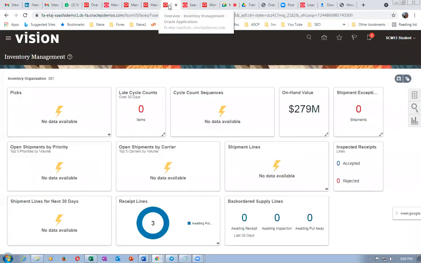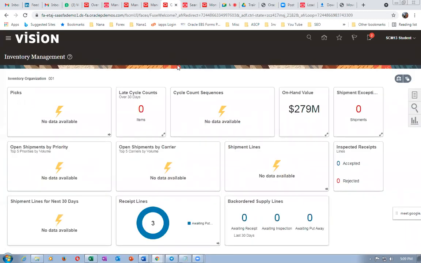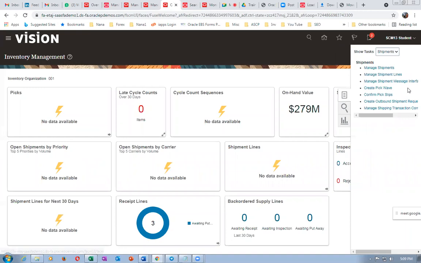Now I will go to this place and do the pick confirmation. Click on it. This is the one. I will go to the shipments and then go to confirm pick slips. Confirm pick slips is the one.